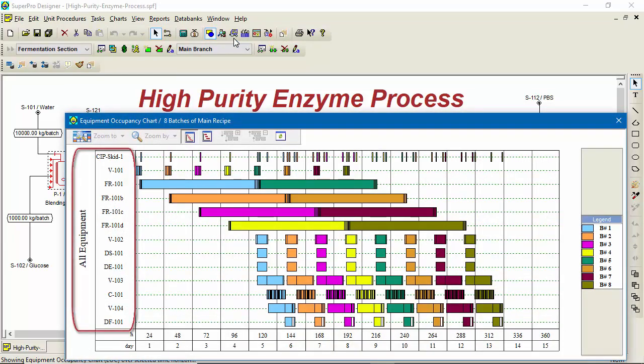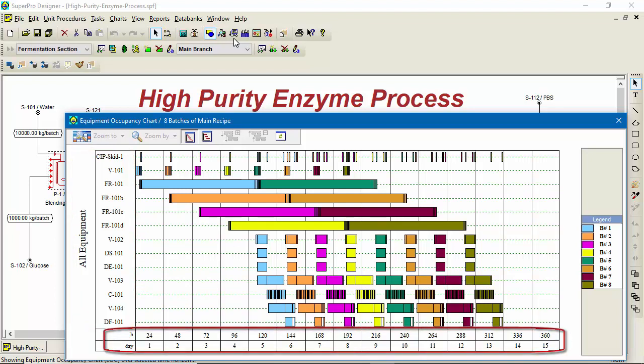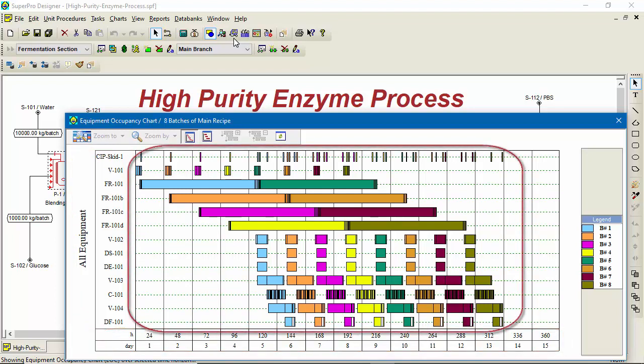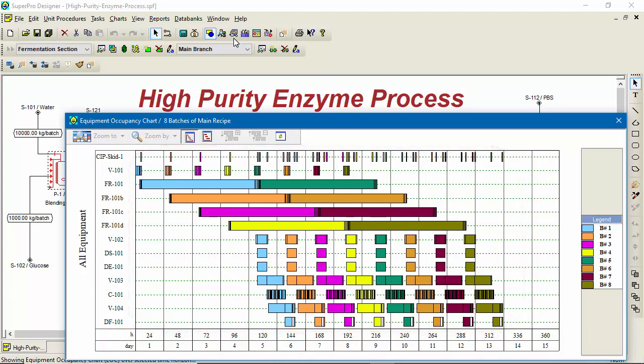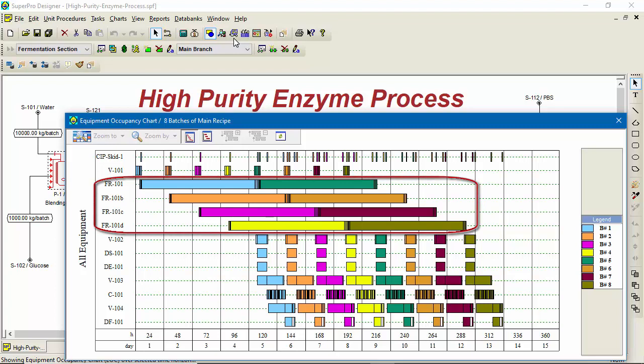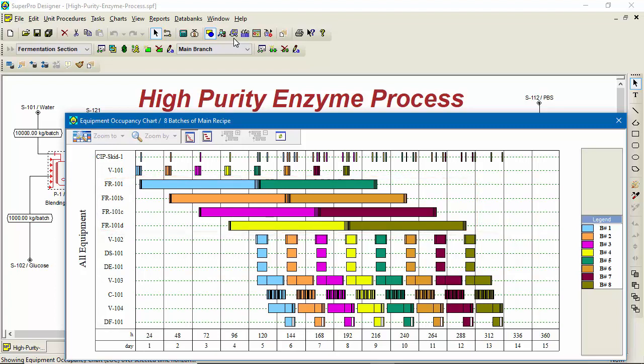The y-axis lists the equipment items, while the x-axis corresponds to execution time. The bars represent the procedures that take place within each equipment unit. The 8 different colors of bars correspond to 8 consecutive batches of this simple enzyme process. Please note that this process utilizes 4 fermenters operating in staggered mode that feed a single purification line. This reduces the overall cycle time of the process to around 25 hours.